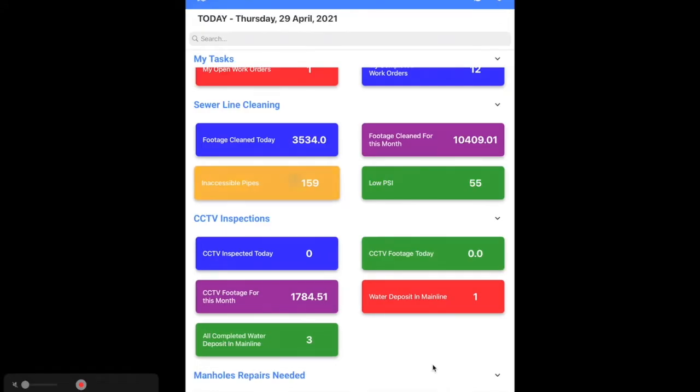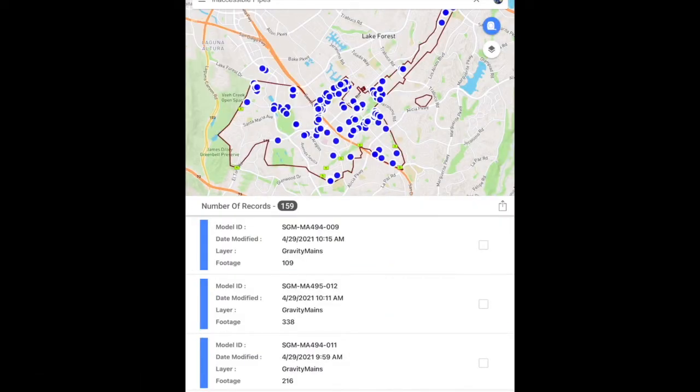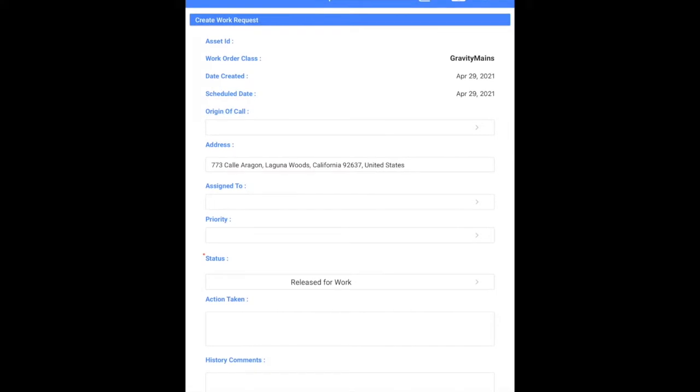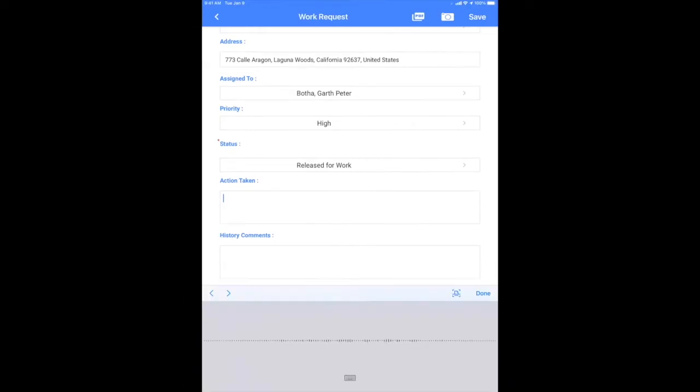When I was doing a sewer line cleaning inspection, I raised a flag for an inaccessible pipe. Now I am clicking on this block. You can see all inaccessible pipes on the map. Now it's time for me to create a work order. As a supervisor, I can assign this work order to my team and set the priority and add my comments.